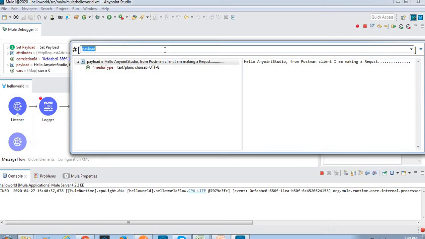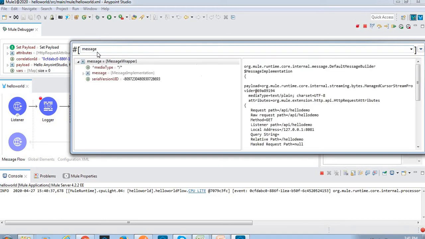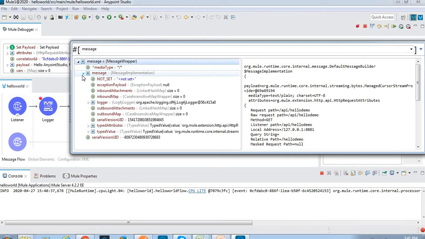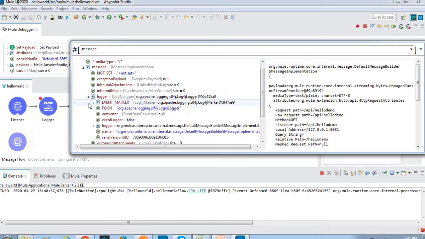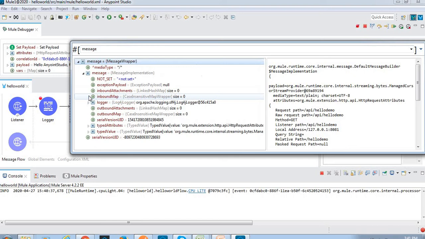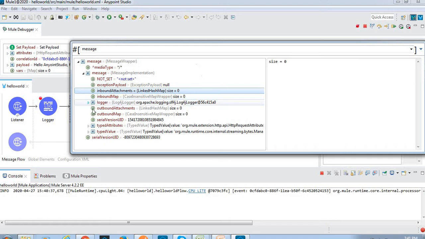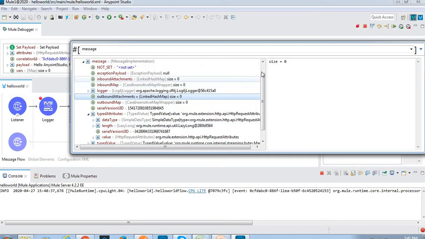If you have flow variables, we can see the flow variables. Flow variable size is 0. We don't have any flow variables. This is the complete message of the Mule flow. Here we can see inbound attachments, we don't have anything. Outbound attachments, here we don't have anything. Then typed attributes.